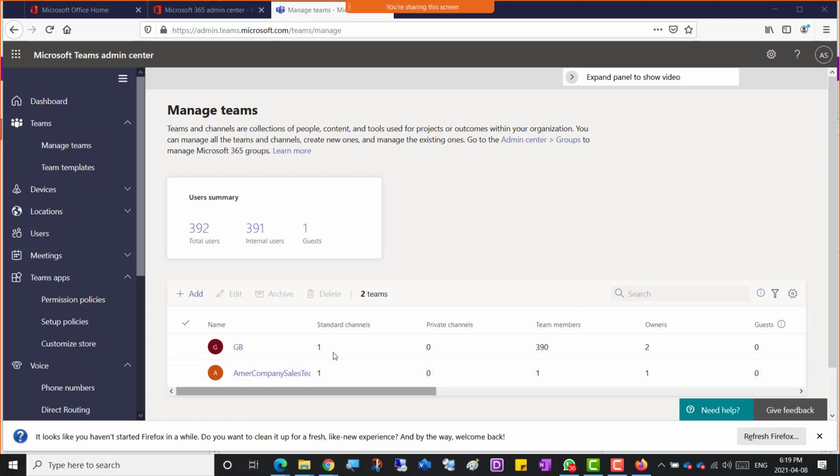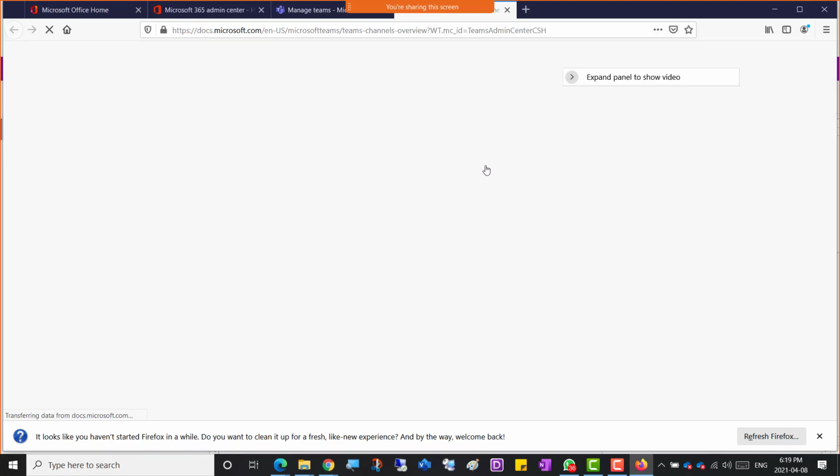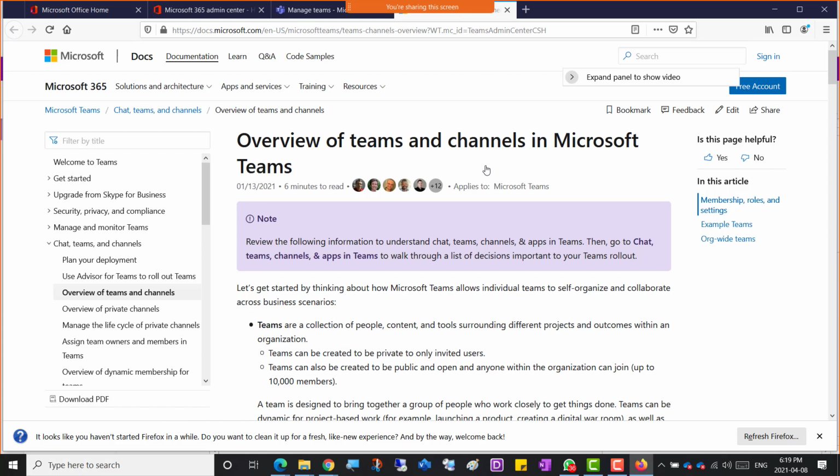Okay, so guys, that was screenshot one for the Teams Admin Center. And then we go ahead. Now I'm just going to click Learn More here. And so it's an overview of teams and channels in Microsoft Teams. Review the following information to understand chat, teams, channels, and apps in Teams.